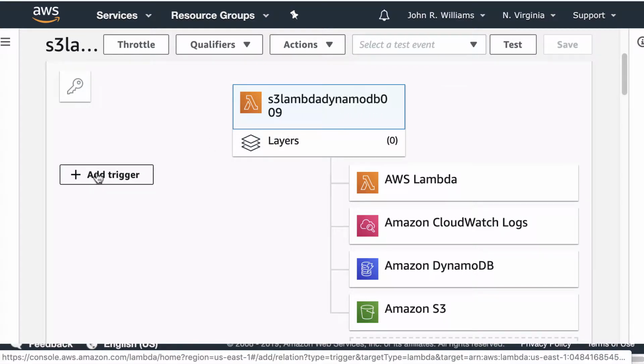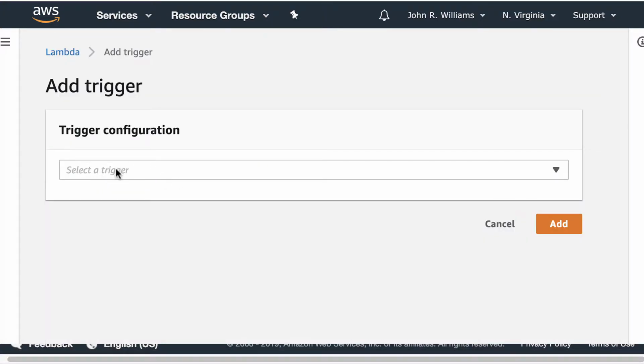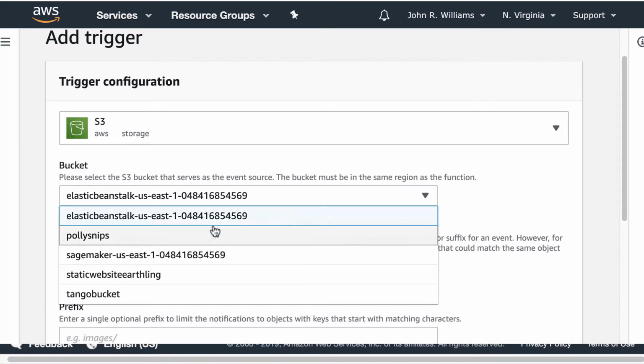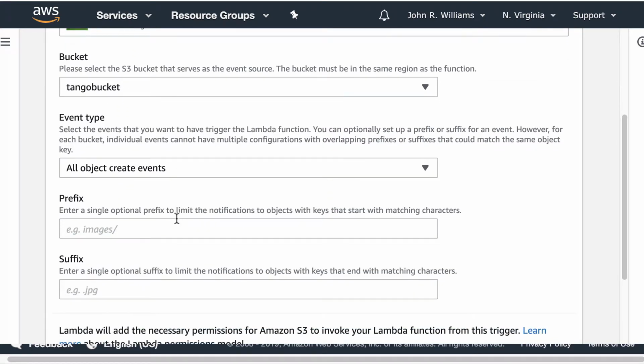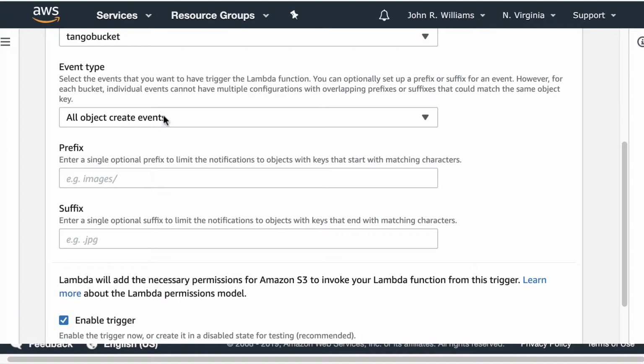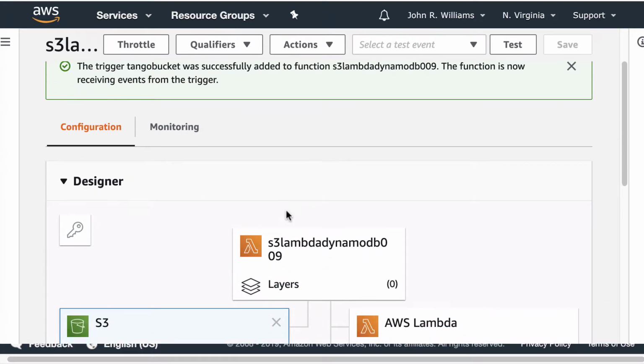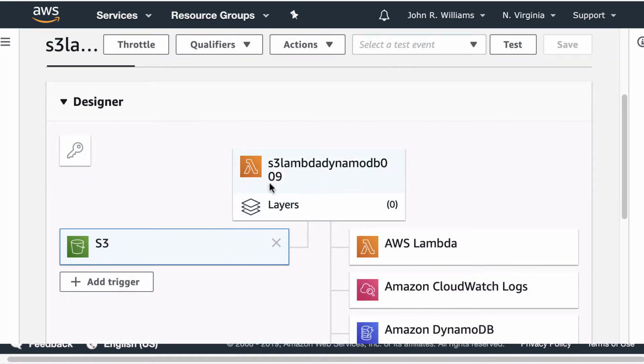Now we need to add a trigger. So we want to add the trigger to the S3 bucket that we're going to use. So it's going to be S3. And I'm going to use the bucket called Tango bucket. And we're going to raise events for all object creates, but we're going to just raise it for ones with the suffix .json, so that's when it's a JSON file. And let's add that. Okay, so now we've got a trigger that when we load the S3 bucket, this should occur.